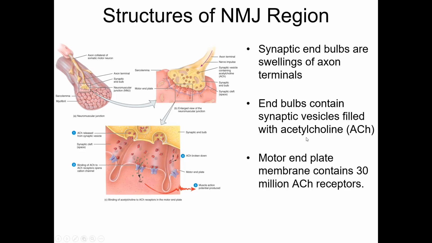Acetylcholine is a small organic chemical. It's commonly used for information transfer. We'll be seeing that in chapter 12 in the nervous system too. So when a nerve impulse wanting to tell the muscle to contract comes down to the end of the axon, this information needs to be transferred to the muscle cell.